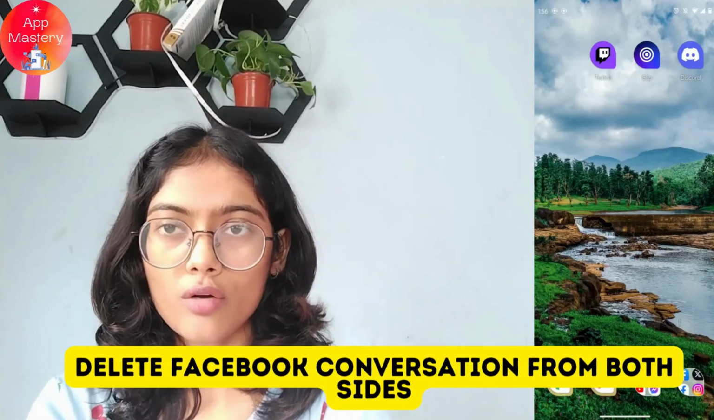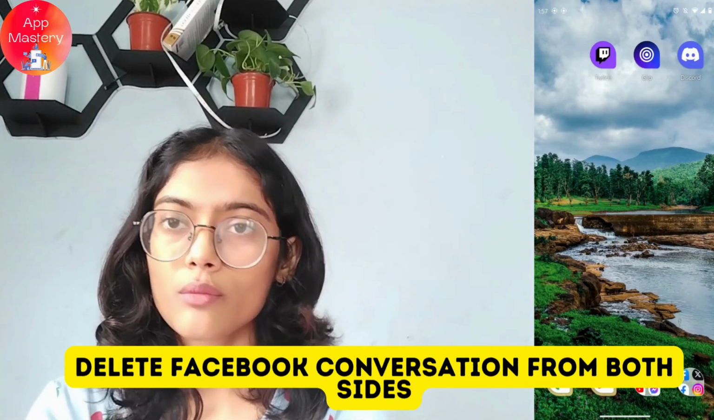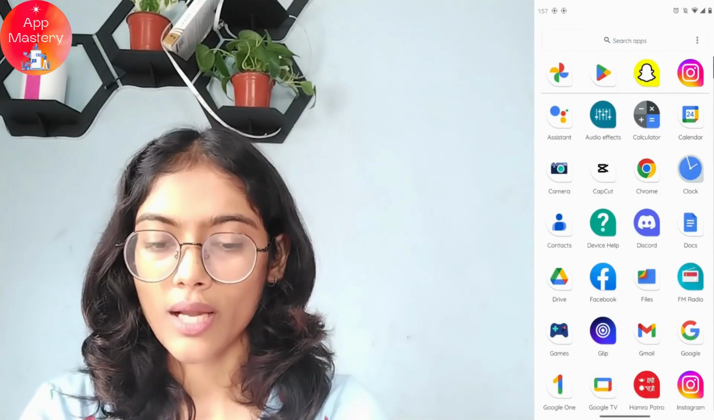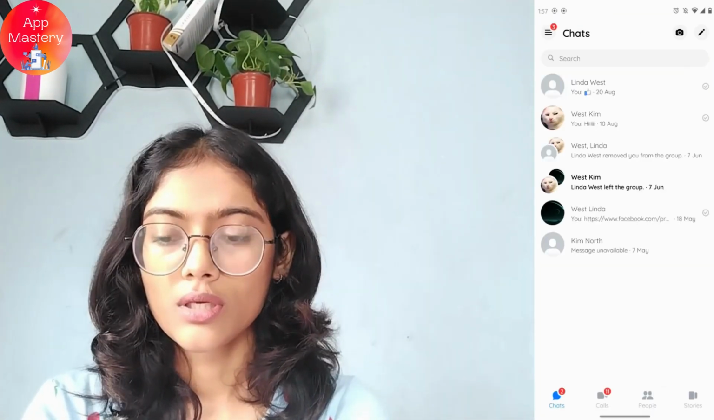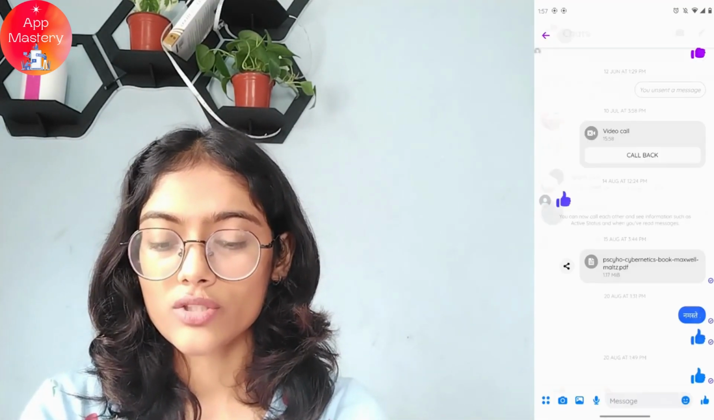How to delete Facebook conversations from both sides. So if you want to delete some conversations from both sides, then first of all, open up your Facebook Messenger application. And after opening your Messenger, now you can simply go and choose any one of that chat.